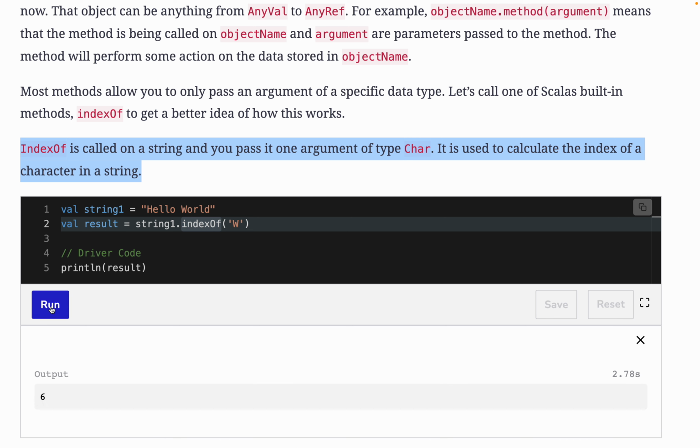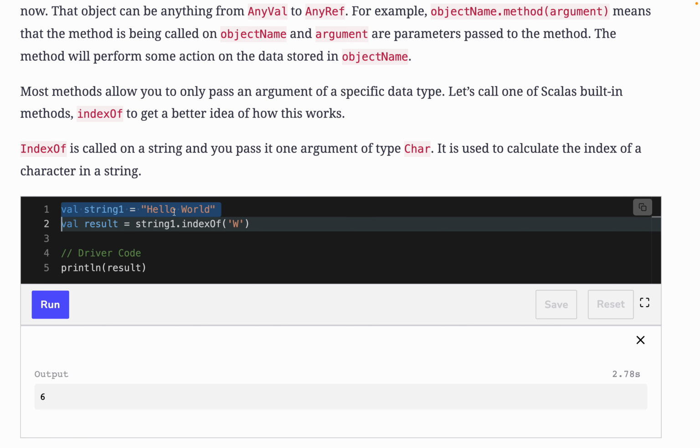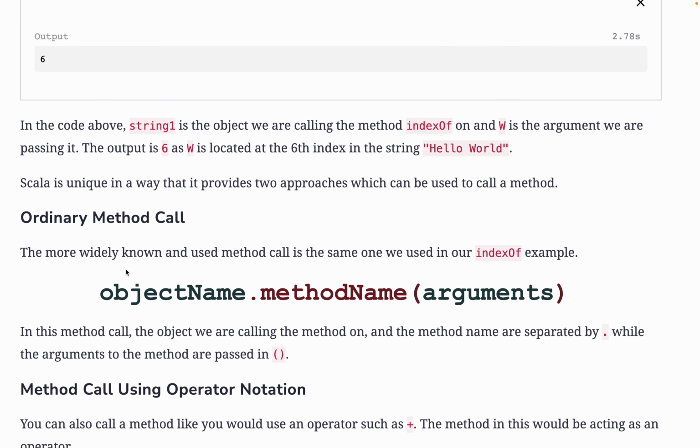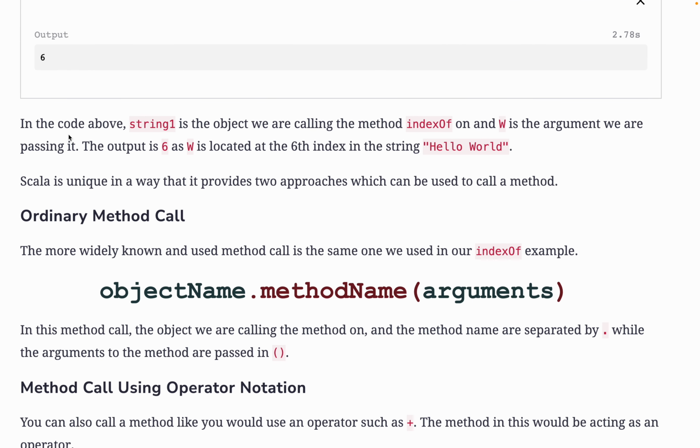So if you see this, what is happening? We are calling on a string, we are performing a function on the string, and then we are passing the character w. So it will return the index of w. So now let's talk about this code.